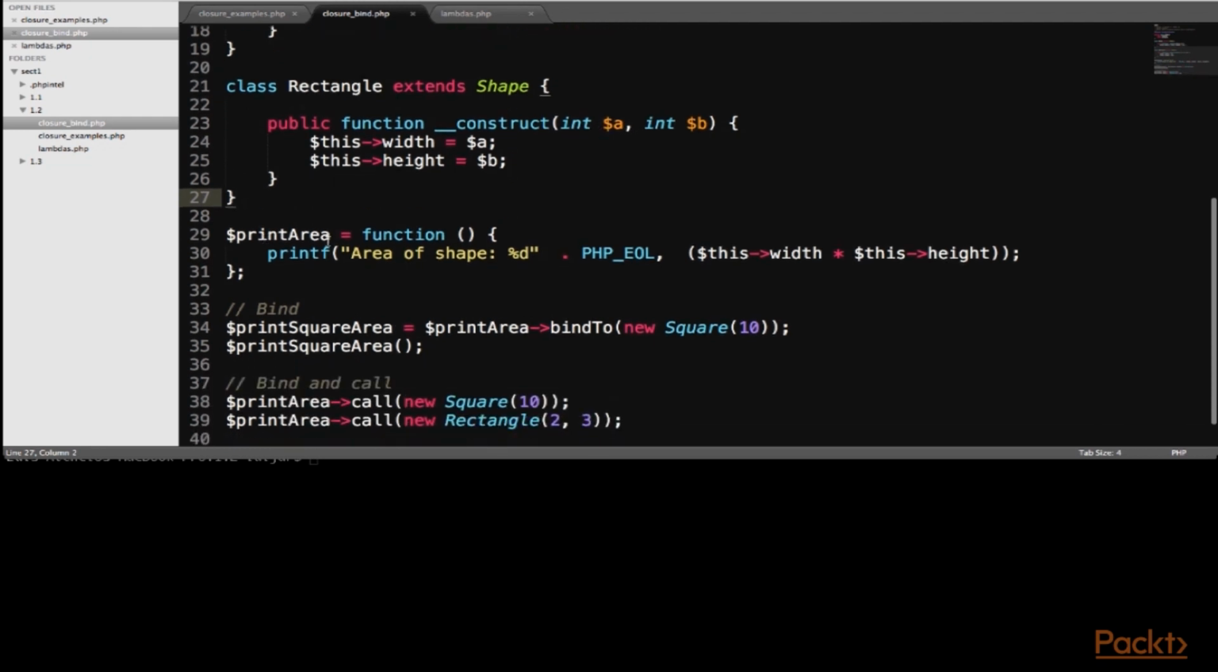So printArea is a function. It's actually an anonymous function because it has no name. Functions are first class, so I can always assign a function to the printArea variable. And when I call printArea, it's basically going to print the width and the height of whatever object is passed into it.